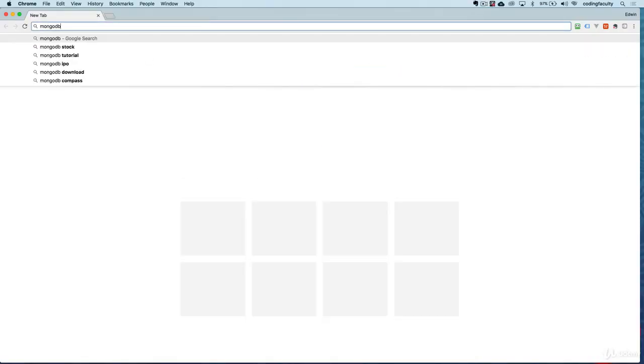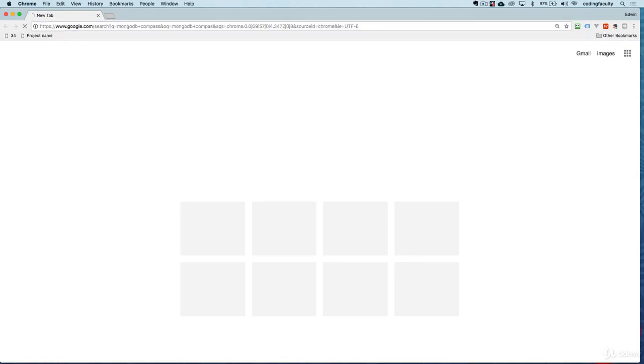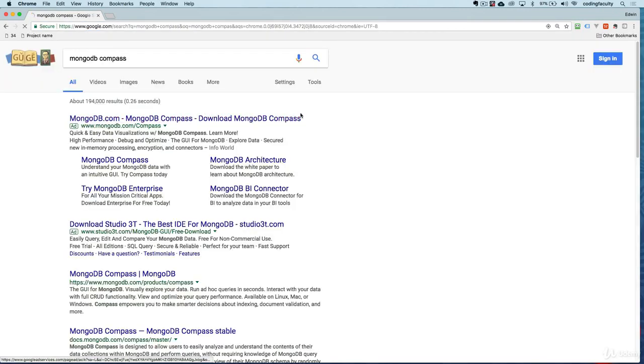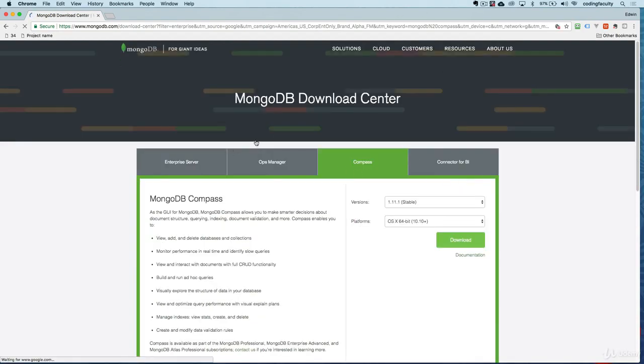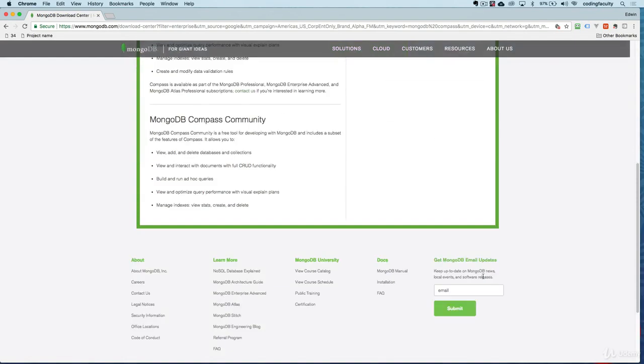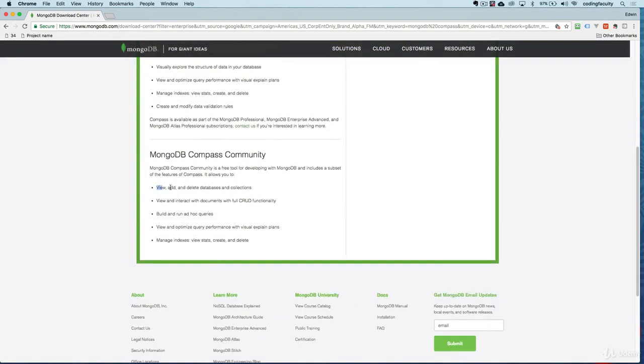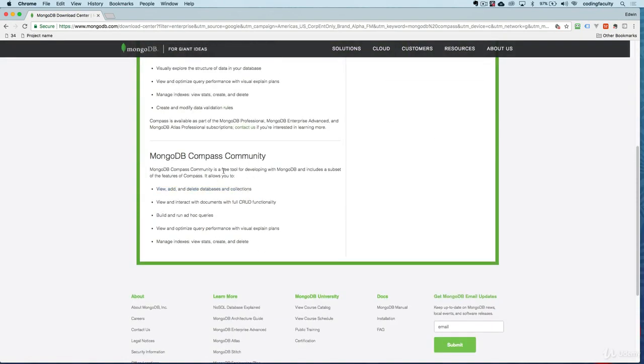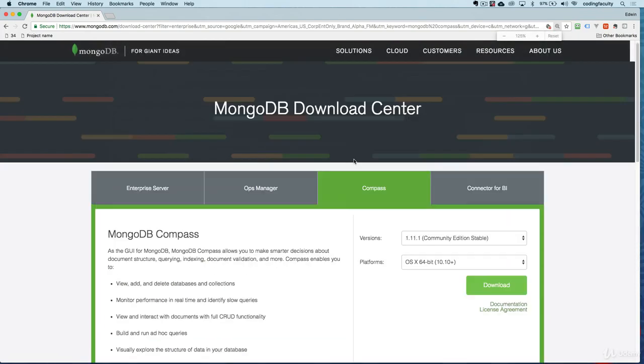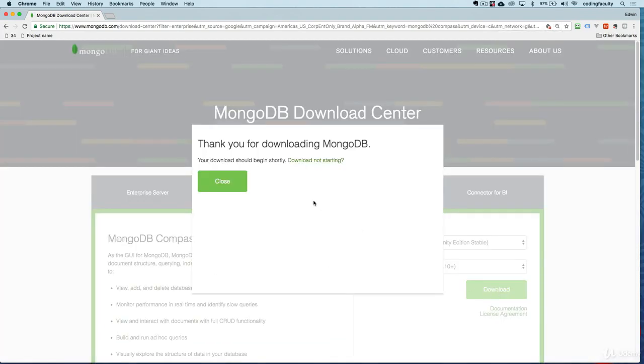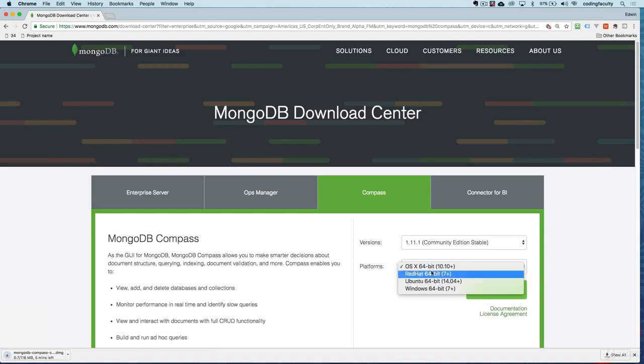I'm going to be downloading MongoDB Compass. Now click on this first link. And if we go to the community edition, this should be free. Okay, so this is a free GUI. You can download it for whatever operating system you want: Red Hat, Ubuntu, and even Windows. I'm downloading it for the Mac.